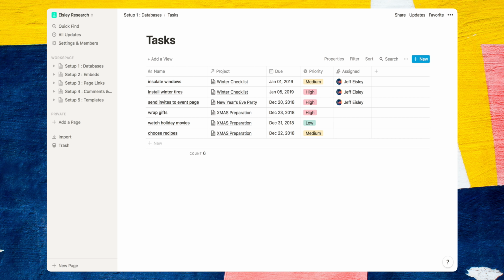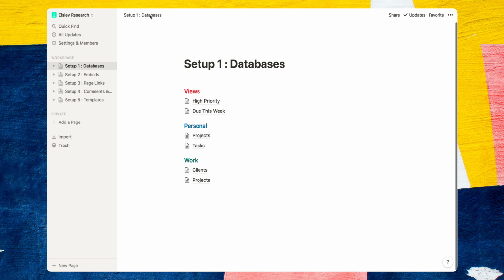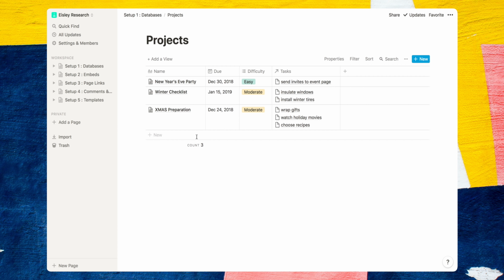And as you can see, I have a very simple table setup with each entry in the table as a task, with some due dates and priorities. But if you notice right here under the project field, these tasks inside of this table database are linked to entries in a totally separate table database in a totally separate page. So as you can see here, we have winter checklist as a project. We're gonna back out and go into personal projects. And as you can see, winter checklist is right here. And you can even see the tasks that are connected to it.